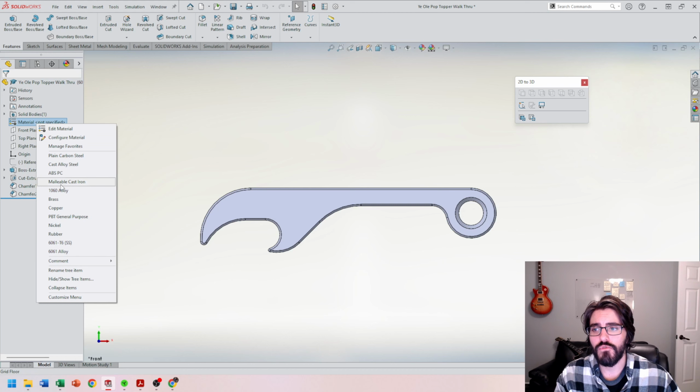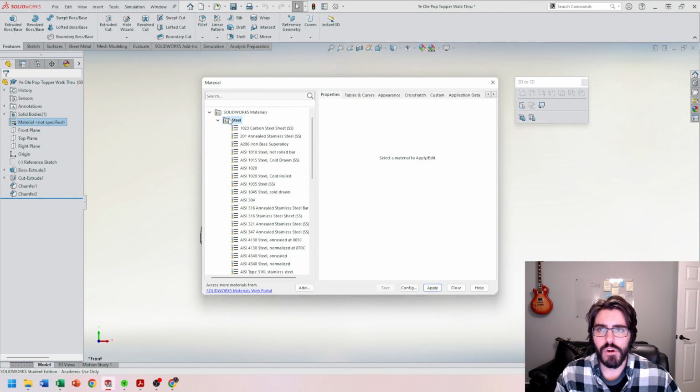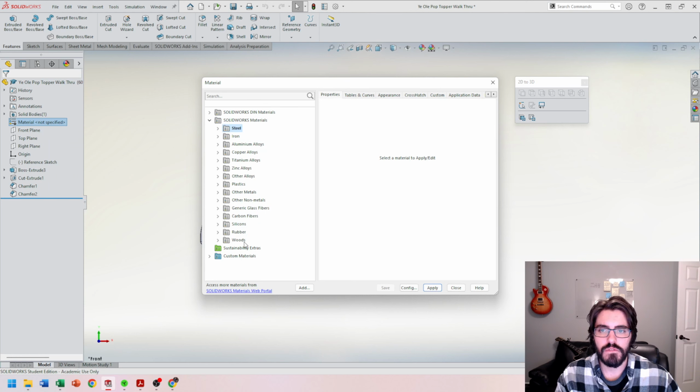We also have a handful of favorite materials that are set up or preset. I already have 6061, but I want to show you how to locate it or any other material. So we're going to click on Edit Material and we'll be prompted with this material window. We're going to collapse steel, and we're going to see a handful of different material families. I have steel, iron, aluminum, copper, titanium, zinc, other plastic, and so on. So I can go down here to, say, aluminum, and click on aluminum.